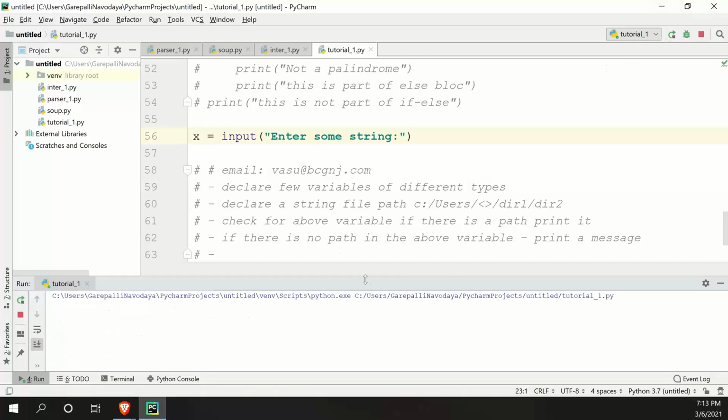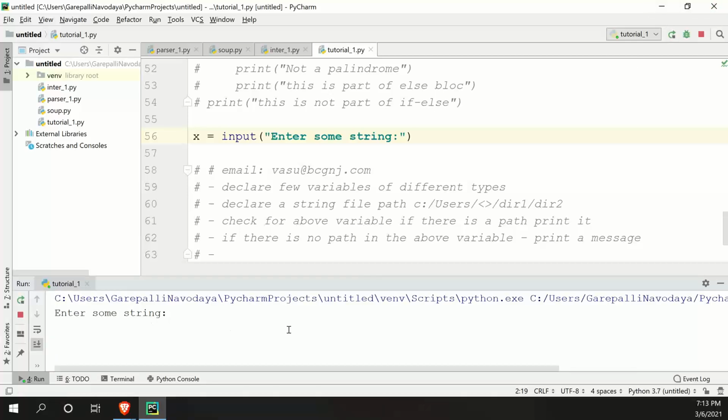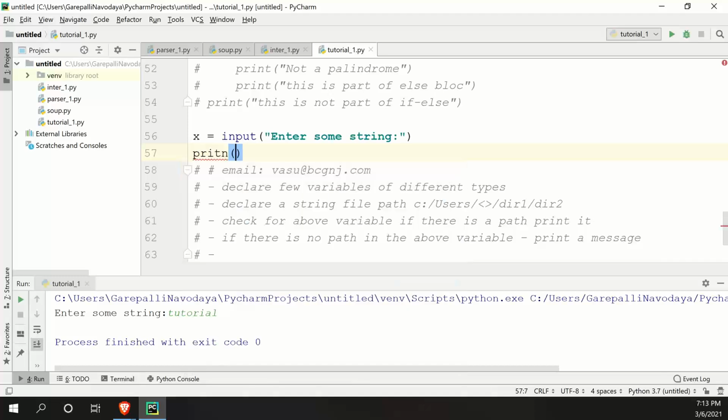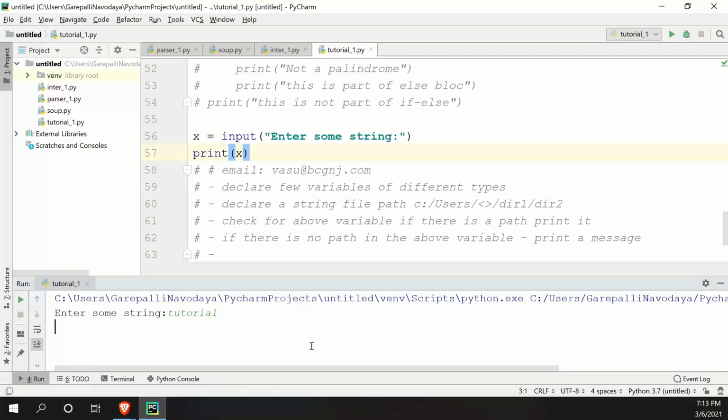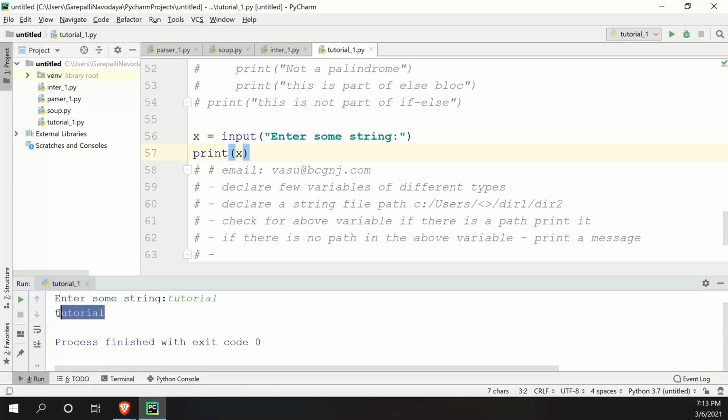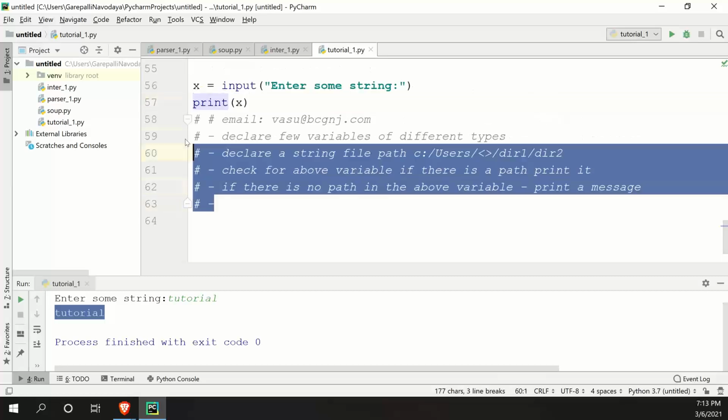All right. So here I'm gonna run this program. You can see that it says enter some string. It's waiting for me to type something. So I'm gonna say tutorial. That's it. Done. And then I'm gonna say print x. Since I'm printing it back, you can see that it prints the same value. So anything that you get from an input will be assigned to this variable x, and here I'm printing the variable x.